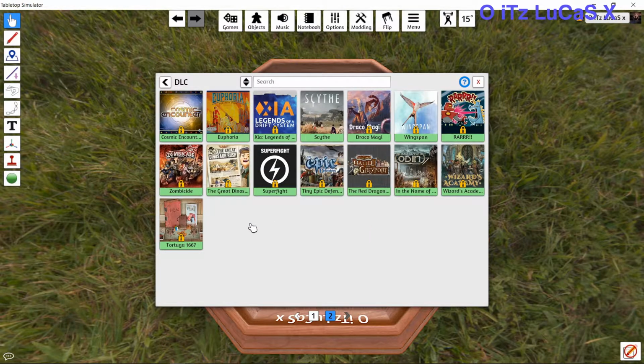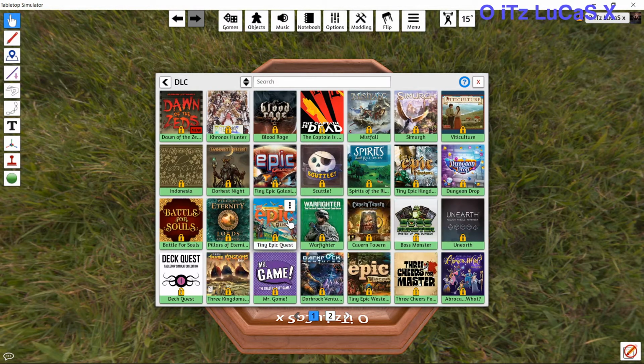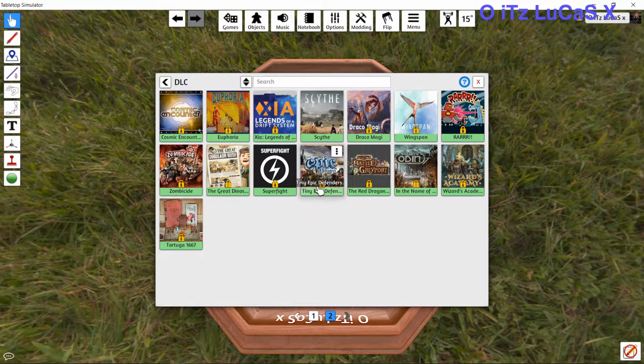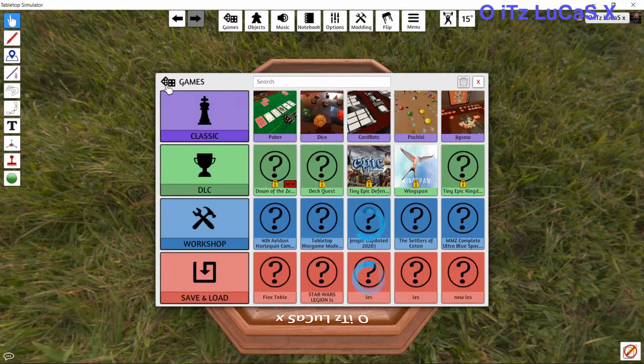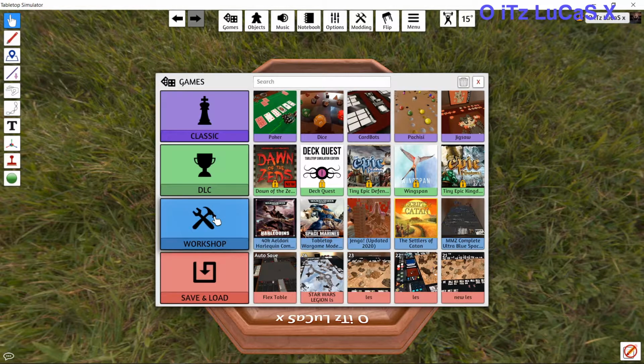Then DLC wise, this is where you pay to buy the additional stuff, but these are better refined games. Like I own Scythe, Cosmic Encounter. That's a good one actually on here. That's pretty decent. The Captain is Dead is good. What else have I played here? Zombicide's also decent. But there's a bit to look through.